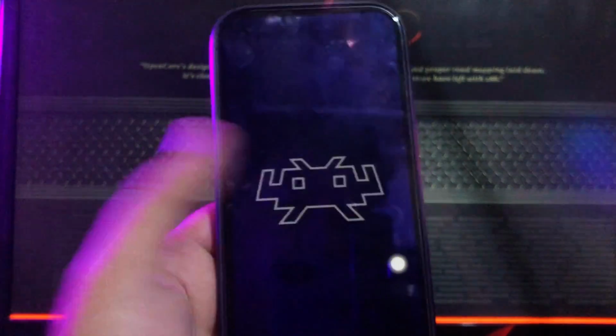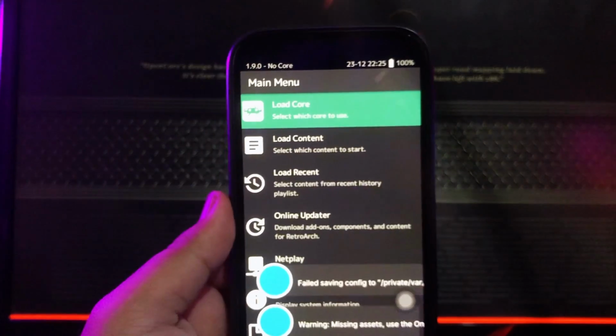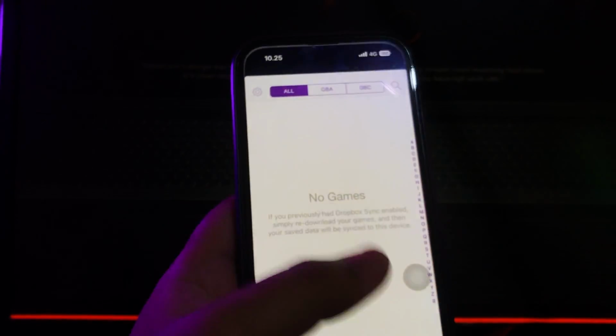So look, I can open the emulator easily, right? And I can play the game anywhere I want with this emulator.